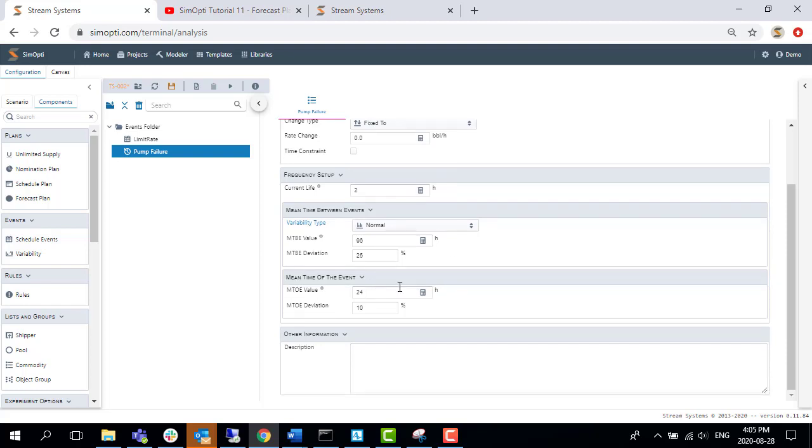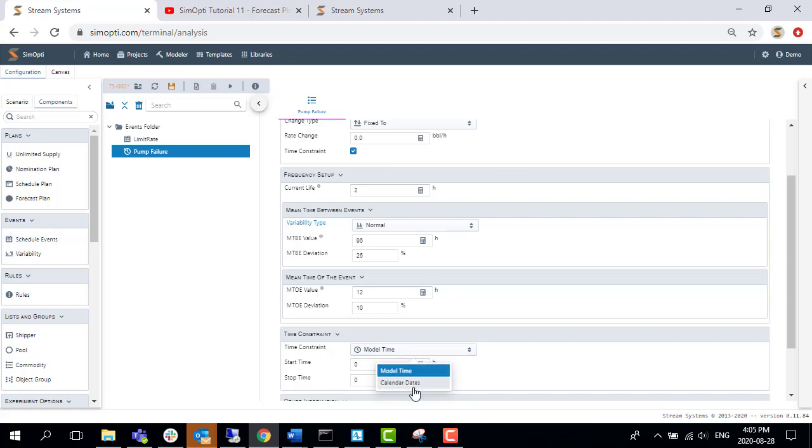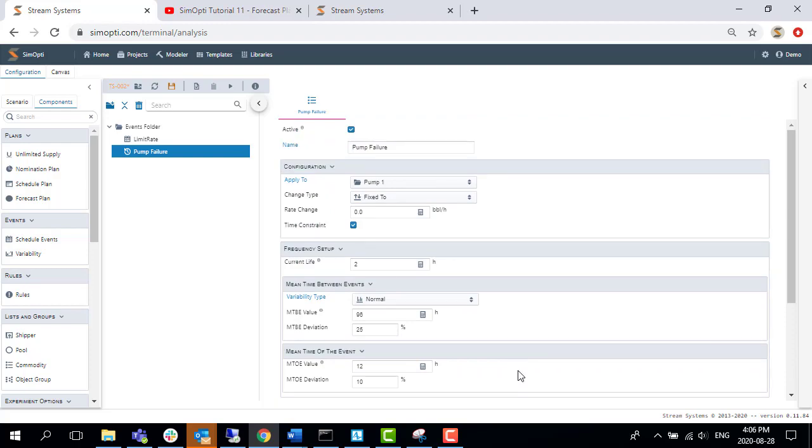Now for the mean time of the event, we'll say that the pump shutdown will last for 12 hours with a deviation of 10%. Now we'll also set up a time constraint, so these failures will only occur within a certain window of time that the simulation will run. But in this case, instead of using calendar dates like we did for the scheduled event, let's use model time, where we only want these failures to occur in the first 30 days of the simulation. So that would be 720 hours. Now that we've configured our stochastic event, let's test it out in the standalone engine.